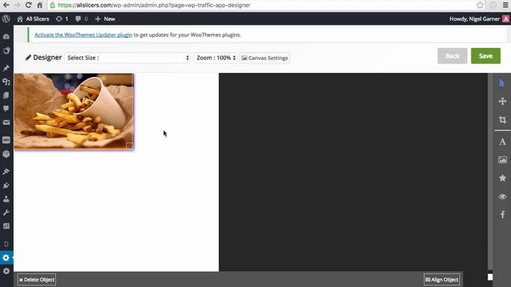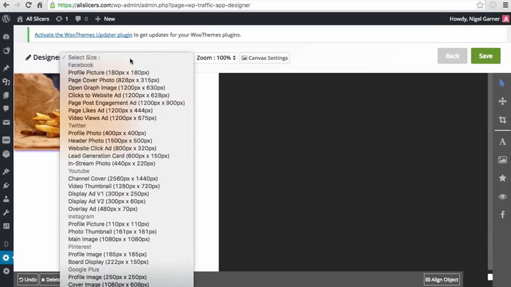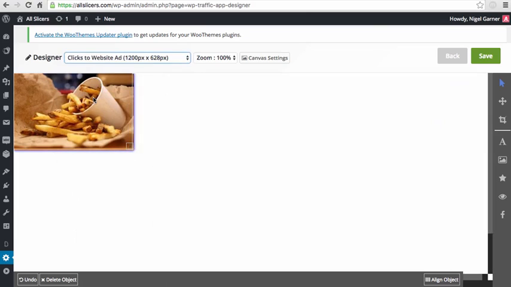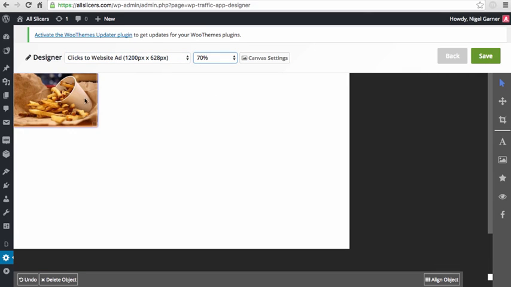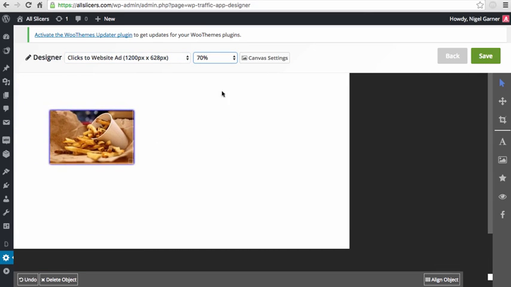So first of all, what we have done here inside of the designer is we have pre-configured a bunch of marketing image sizes, like all the image sizes for Facebook, for Twitter, for YouTube, for Instagram, for Pinterest, for Google+, and also web banners. So you don't need to think about it. You can just simply select that you want to click the website ad image for Facebook, and it automatically is in the perfect size. So let me just select the 70% zoom here, just to make sure that we have everything visible on the screen here.